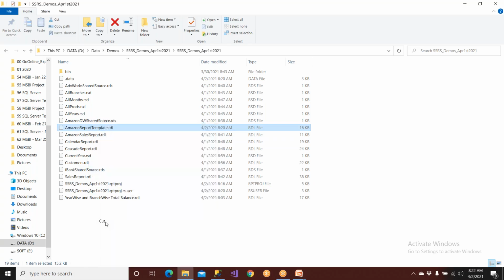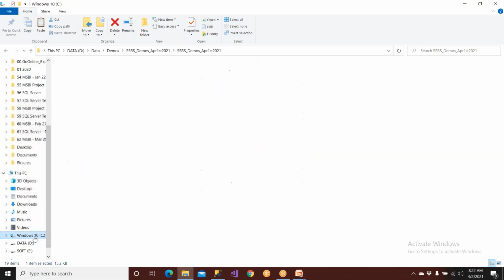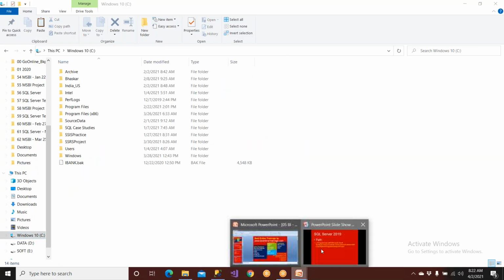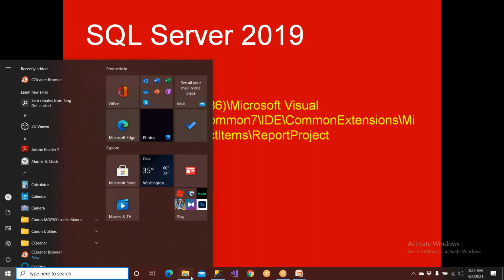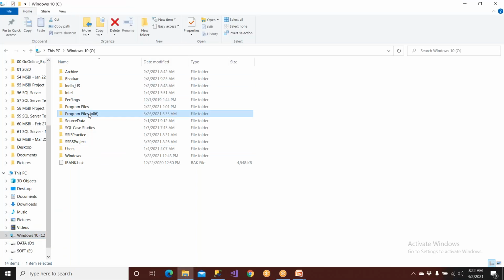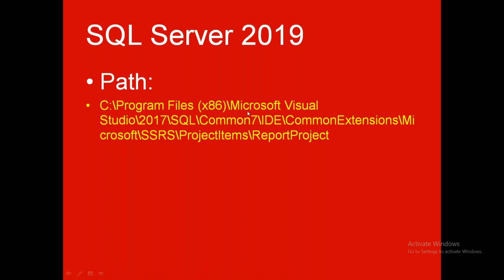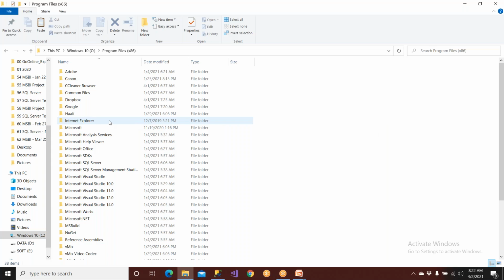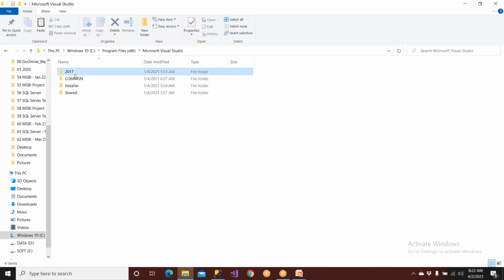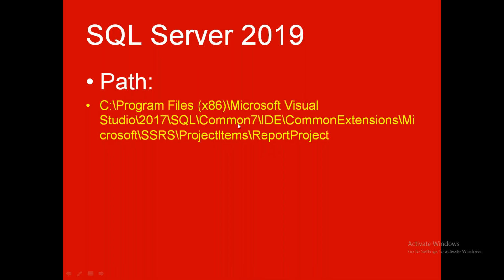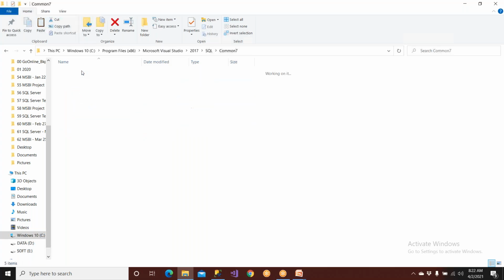You need to cut from here, and you should go to C drive, go to this path. Okay. So C program files x86. So go to C program files x86. Now Microsoft Visual Studio, Microsoft Visual Studio. Now 2017, now SQL common 7 IDE, common 7 IDE.